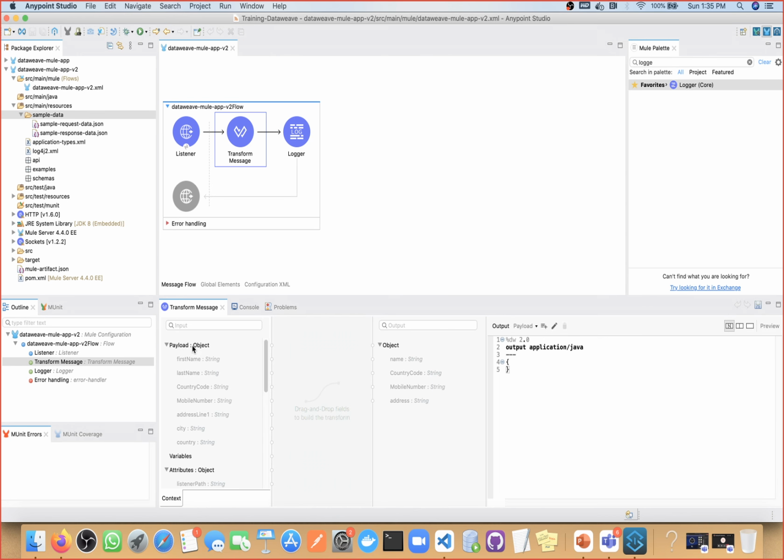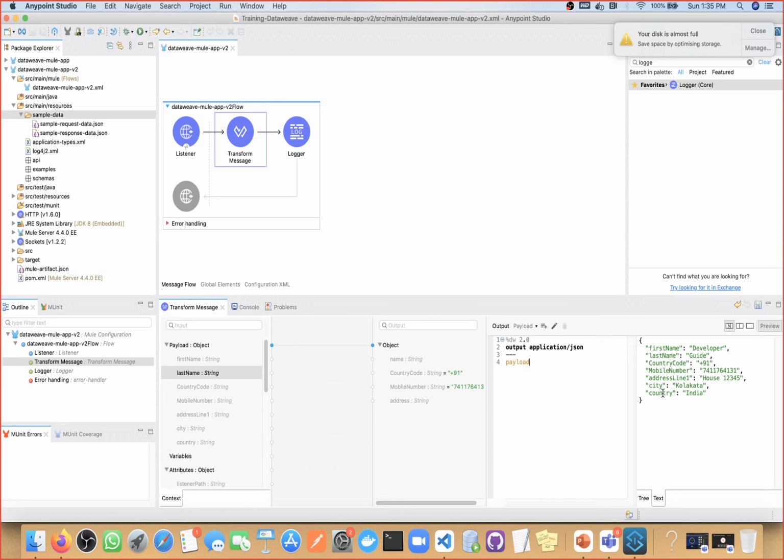Now I want to do mapping. So this first name with name, last name with name. Okay, first see here. If you want to see preview, first let me delete everything. Only payload. So entire payload is coming. What payload we have here, entire payload is coming here. Now I will remove everything and I will do mapping from here.